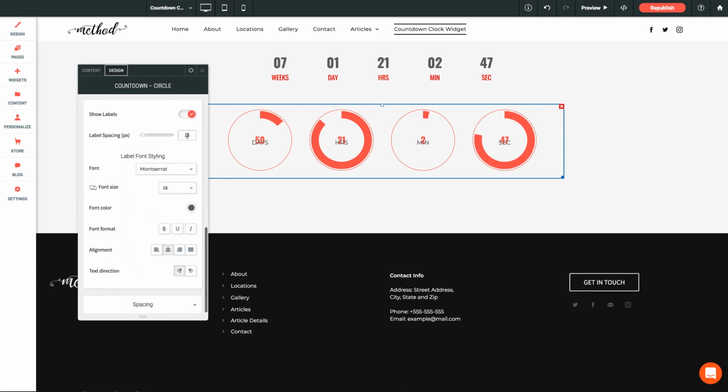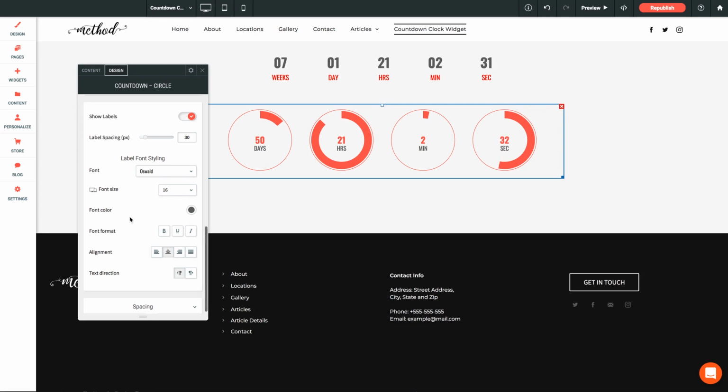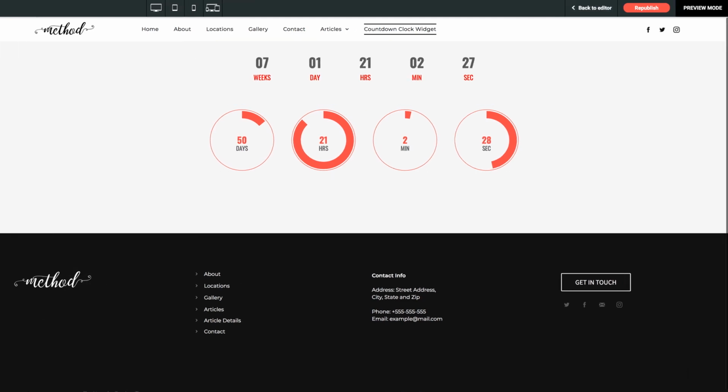Label spacing is what we need to fix this overlap issue, so let's double this to 30. Perfect. And font, let's go Oswald as well. And we'll just go ahead and leave the size at 16. Beautiful. Let's give this another preview. And there we go. Everything's functioning beautifully.